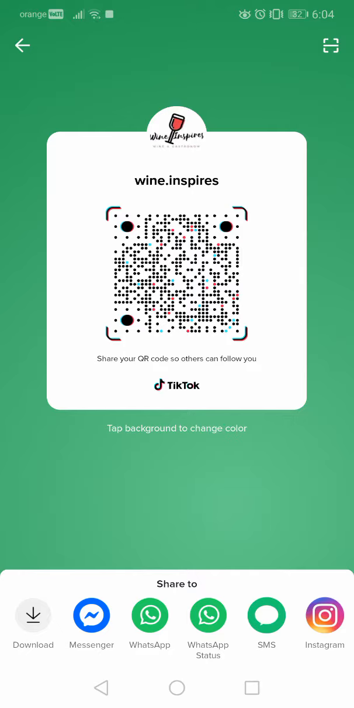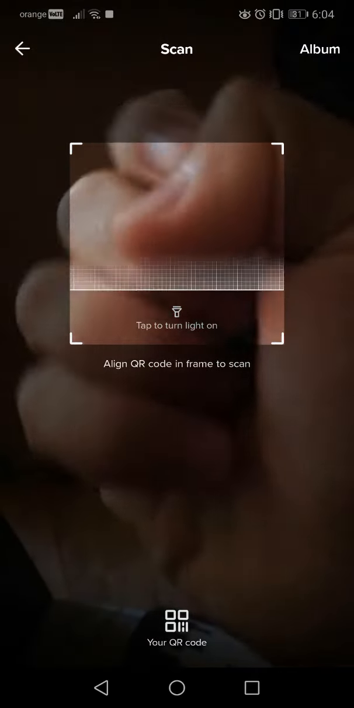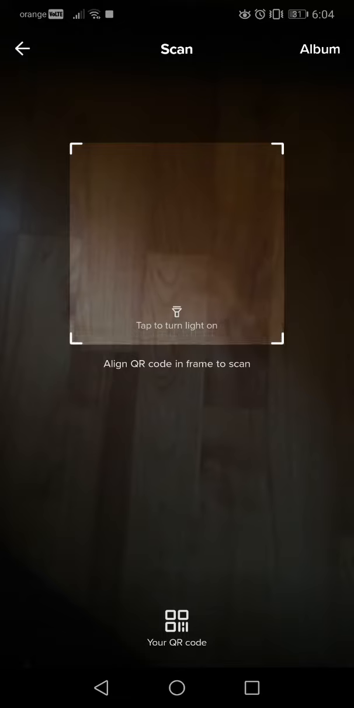And if you want to scan a QR code, if you saw someone putting up a printed QR code on the wall, you can scan it by tapping on this icon in the top right corner. If you tap on it, it will switch to a scanner. And if you scan a QR code like this, not my hand, but a QR code, then it will show that profile, that TikTok page that it belongs to.